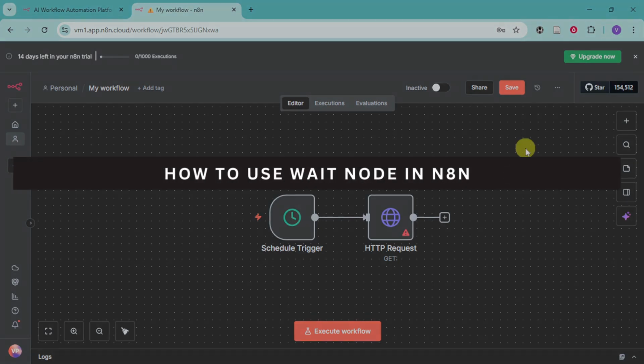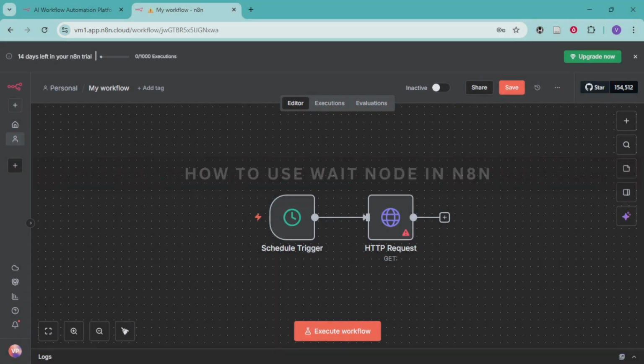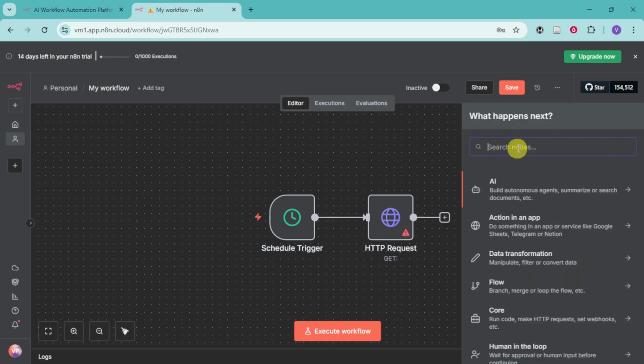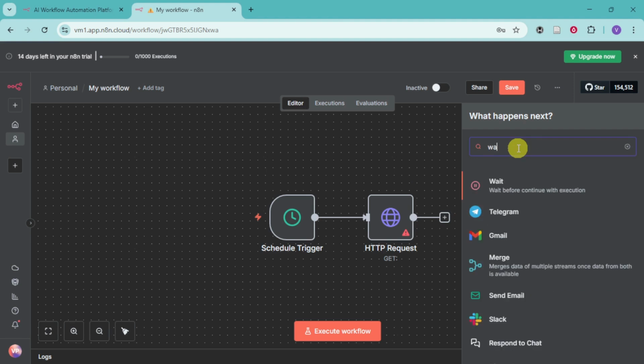How to use wait node in n8n. So to do that, you first need to head over to your n8n workflow. Then click on this plus icon, click on this search, and search right here for wait. You can see this wait before continue with execution. So let's click on this option right here.